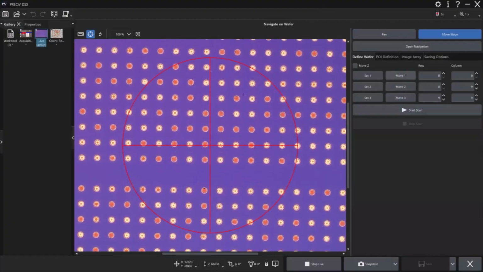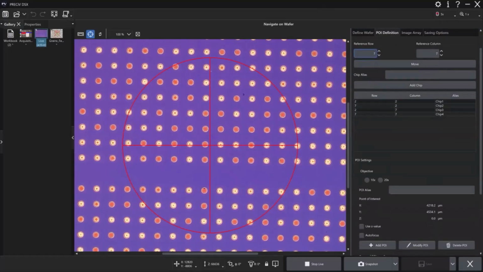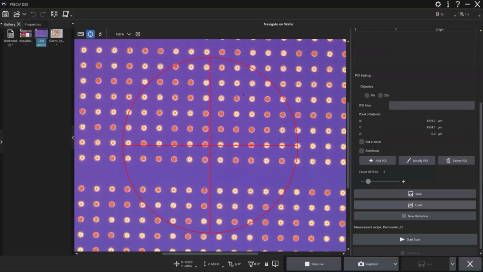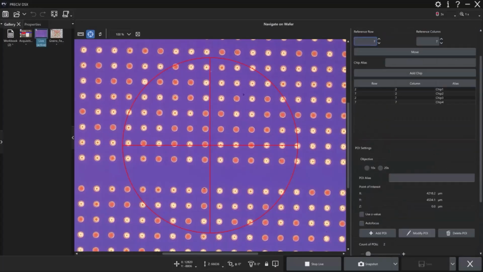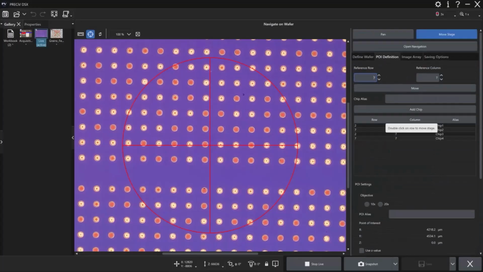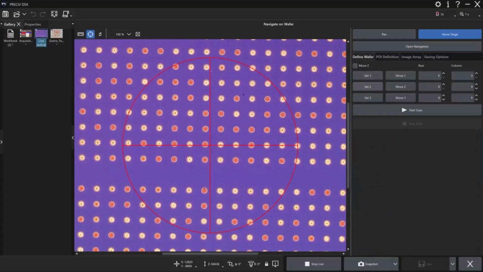I already have the saved definition, but if I needed to, I could load the file of all my defined wafer points and chip lists. So this is a file that has been saved and I load it in. I have just a few chips, 4 chips predefined. Normally this would be hundreds of chips on a wafer, but for making this quick for the demo today, I just defined 4 chips. And I'll move to point 1.